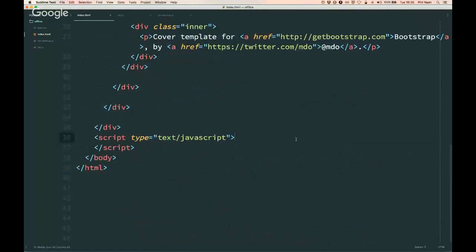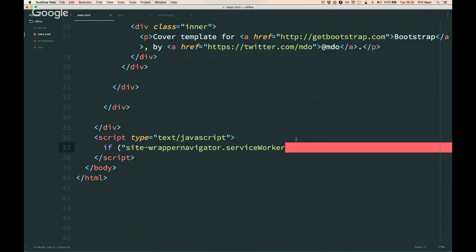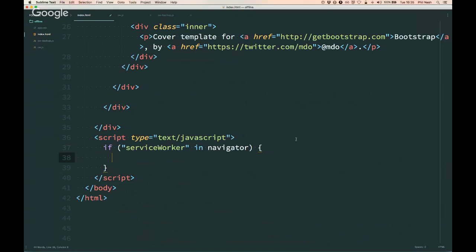And right down here, I've got a script tag so I can put some JavaScript in and install the service worker. So the service worker itself lives on the navigator object, and it's right there. And that's where you can do a test if you want to progressively enhance. Just test if service worker is in navigator. We can do that kind of test so that we don't break things for people who don't have the service worker.